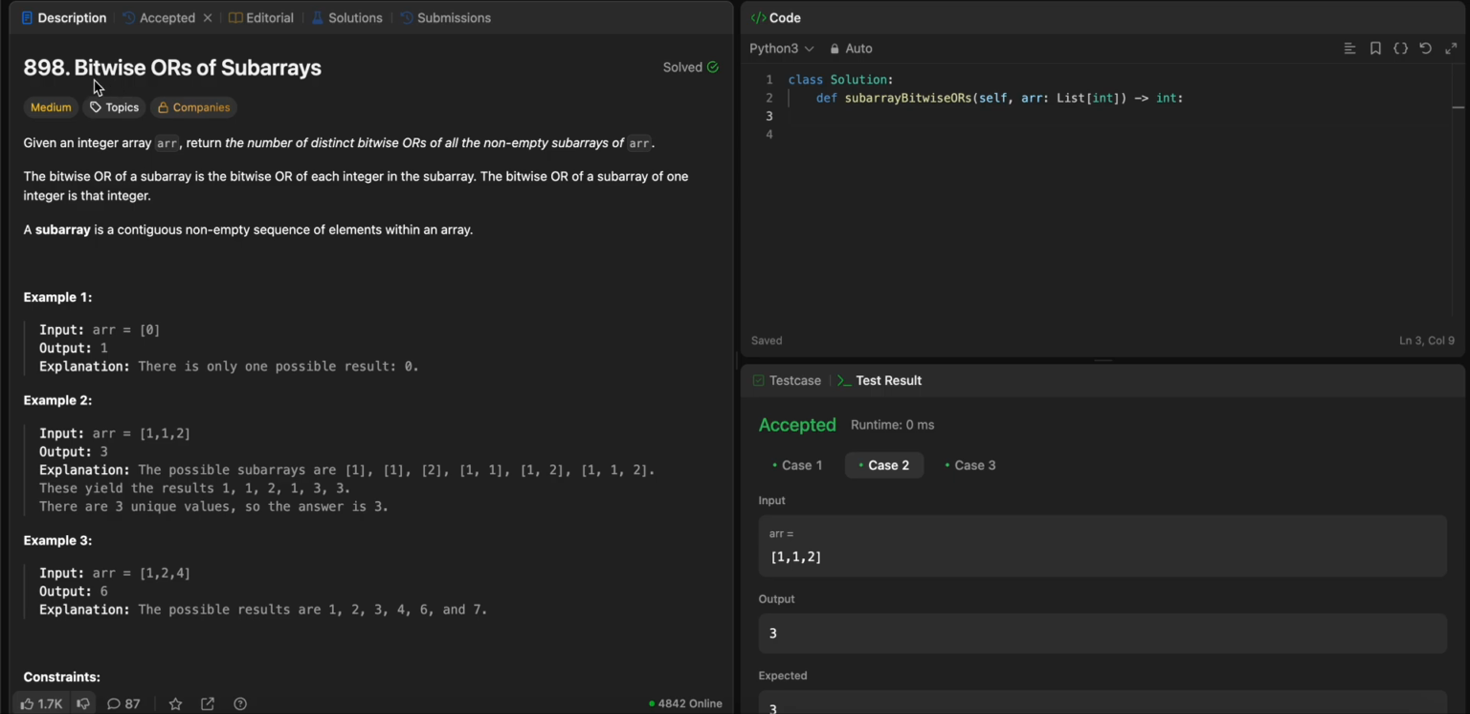Another Leetcode problem. The problem name is Bitwise ORs of Subarrays. Given an integer array R, return the number of distinct bitwise ORs of all the non-empty subarrays of R. Here's the definition of bitwise OR, and here's the definition of a subarray, right? So we will solve this problem using kind of a brute force only.